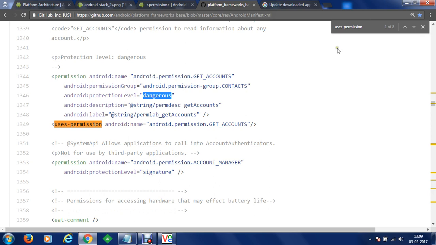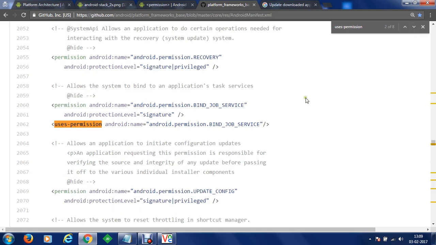Okay. If we go down, let's say we have account manager, which has signature protection level. We can go down a little more, to the next level, and here you can see that job service is also signature level. There is one permission known as update configuration, which is signature and privileged level. So what do we mean?